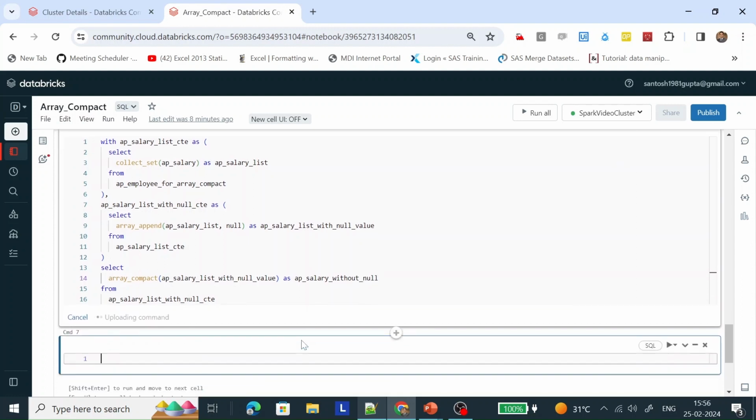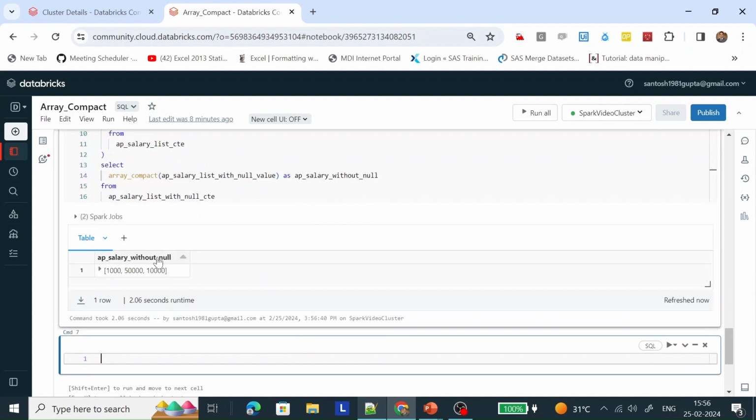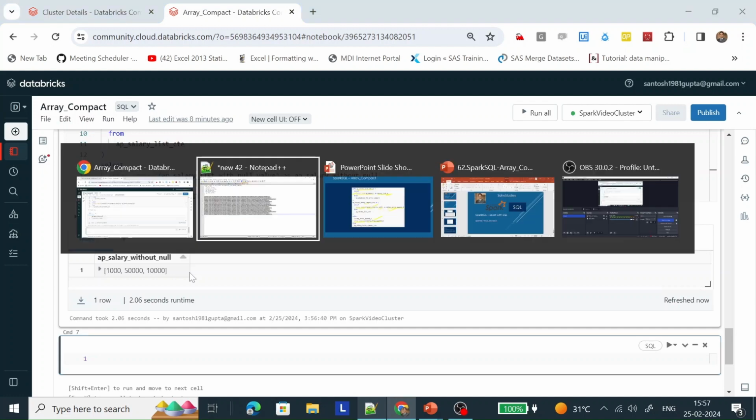Let me run it. Now we can see the null value has been removed. So whenever you have an array with a lot of null values, and you want to process the data after removing those null values, with the help of the array compact function, we can remove all the null values from an array. Let's go to the PPT.